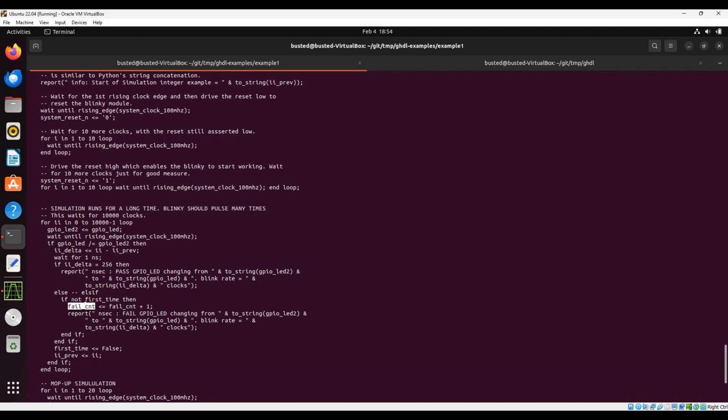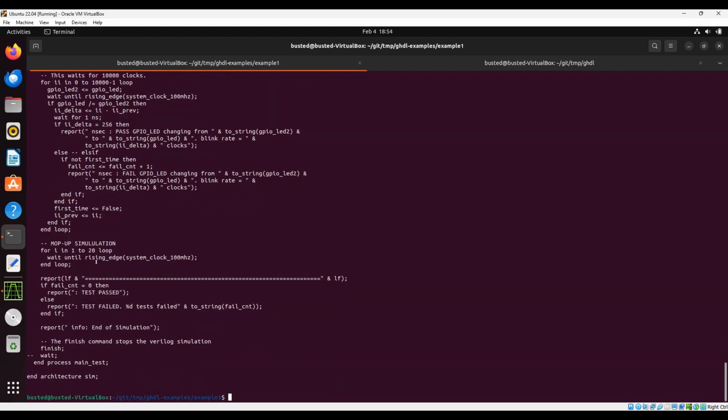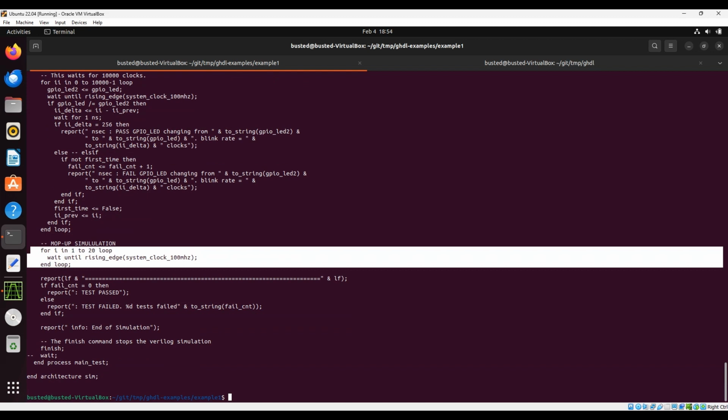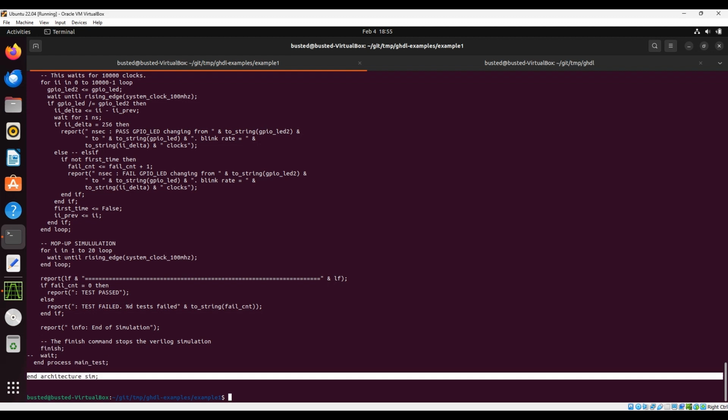For all the subsequent ones, we want to fall into this loop if it's not the first time. And if it failed, then we bump the fail count and report this. And then we keep bopping through. We do another wait, let some more time pass, and then we print out a final test passed or test failed. Then we hit the finish, which stops the simulation. We end the process, we end the architecture. That's it. Let's see if we can edit out that middle part.